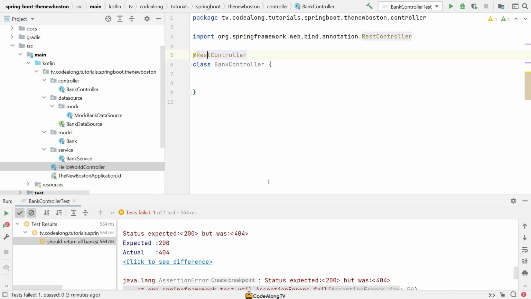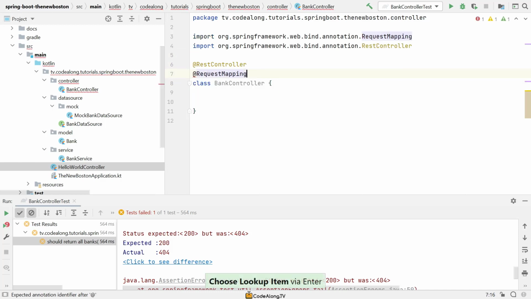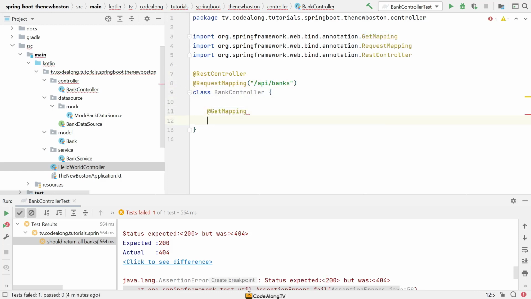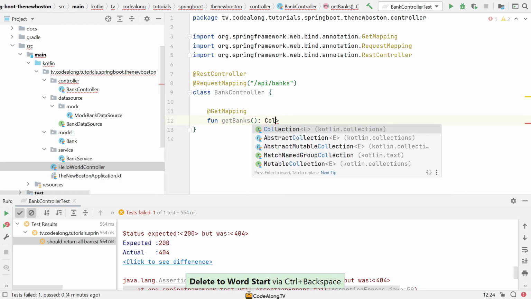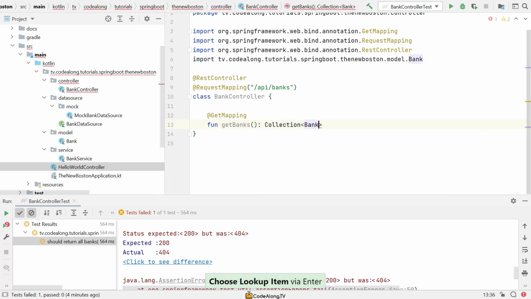All right, so the first thing I want to do is add our request mapping up here. So request mapping. And so the bank controller's base path is going to be slash API and then banks. So any endpoint below this one will also be below API slash banks. And then we have a get mapping. And this one I'm simply going to call get banks. And this will return a list, or let's say even a collection of our bank entities.